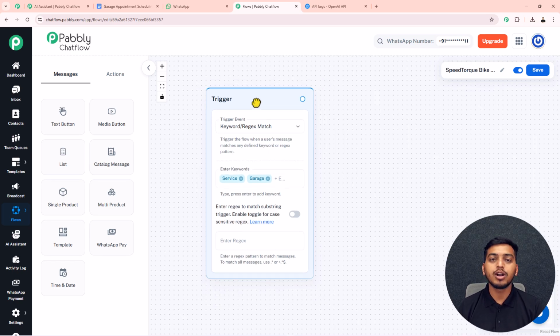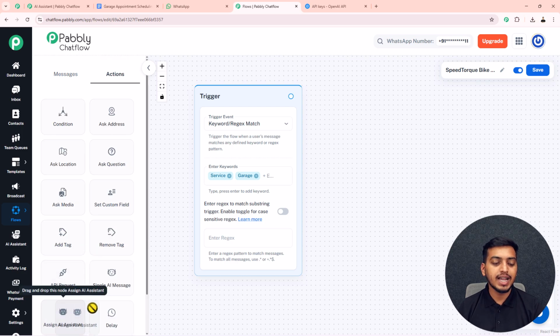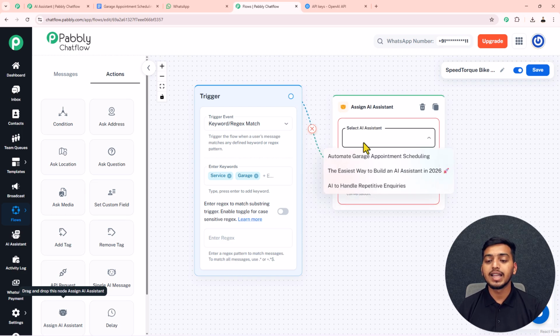Now we just have to work on our action step. For that, I want that as soon as my customer sends any of these keywords, my chatbot assigns an AI assistant to them. From these action features, I will drag this assign AI assistant node and drop it in here. After connecting both of these circles, from here we have to select the AI assistant that we have created. So we will select this AI assistant.